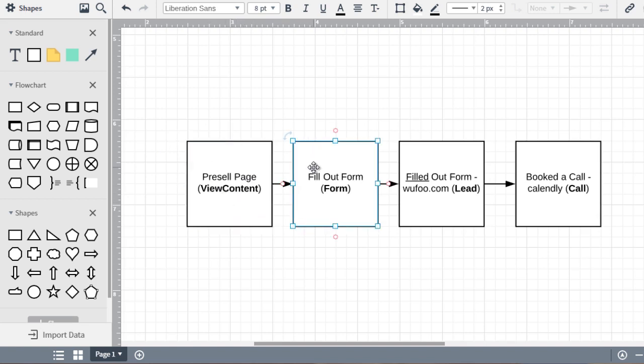The next step is when they click and land on the form. There are many different form websites, but one in specific that we have used before is called wufoo.com. Kind of a funny name, but it's a software platform that allows you to set up forms. What's nice about it is it does allow you to enter a tracking code.